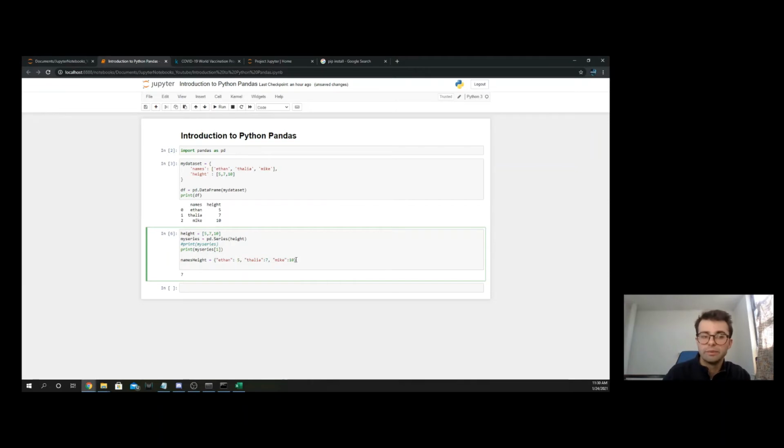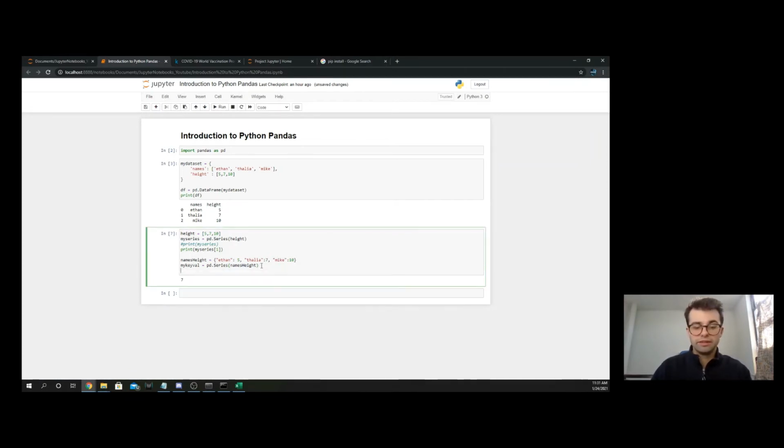Okay, so now we have that. And if we do my key val, just the variable name, is pd.Series of names height. If we go ahead and run that, let's print out the results.